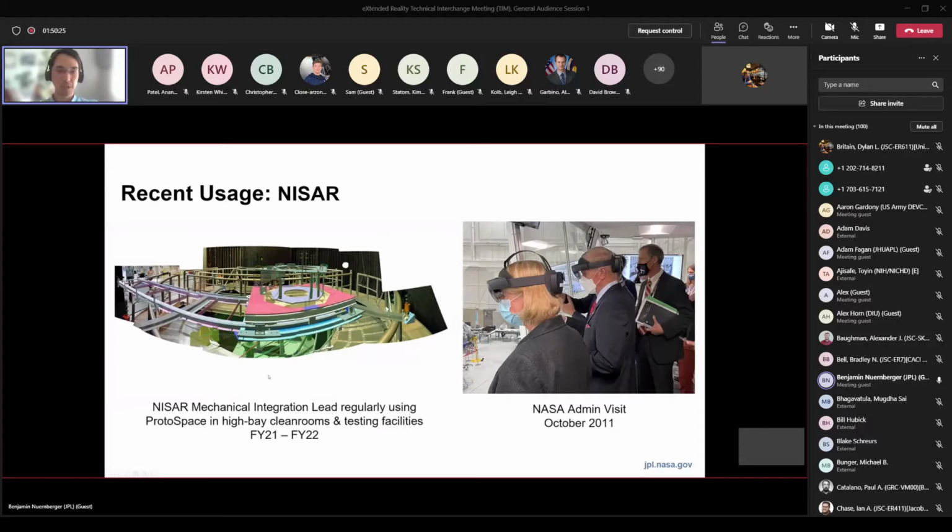Again, mentioned NISAR several times. We've had engineers regularly using Protospace in high bay and clean rooms, and they pretty much use it on their own now. A lot of the challenge in a lot of this technology is you've got to handhold people for all the sessions or demos. But this is a great example where the actual mechanical engineers are now pretty much using it by themselves and getting great value out of it. And of course, we do have high VIP demos as well.